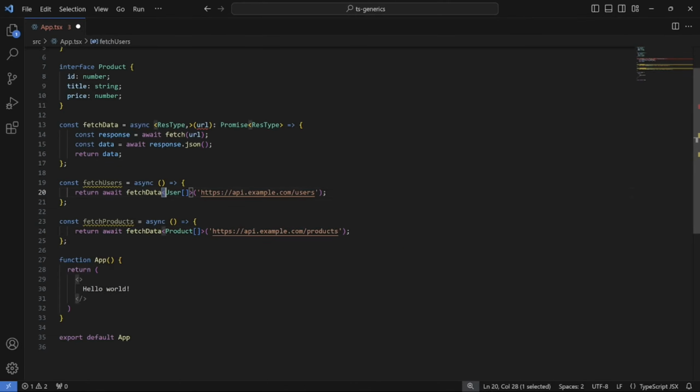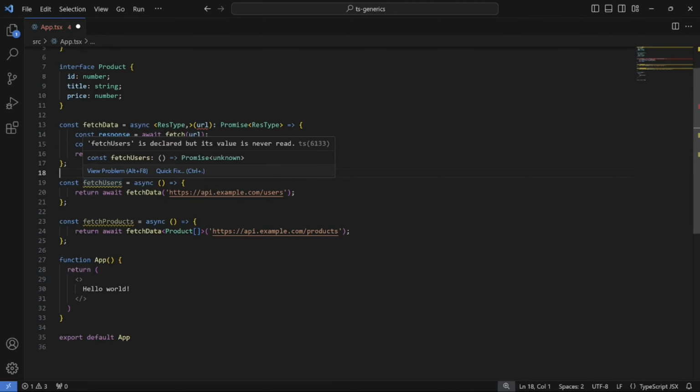If I actually remove this for now and I hover over this fetch users function, you see that the return type is a promise of unknown data type. But if I revert and bring back this generic, you'll now see that the type is a promise which resolves to an array of users.